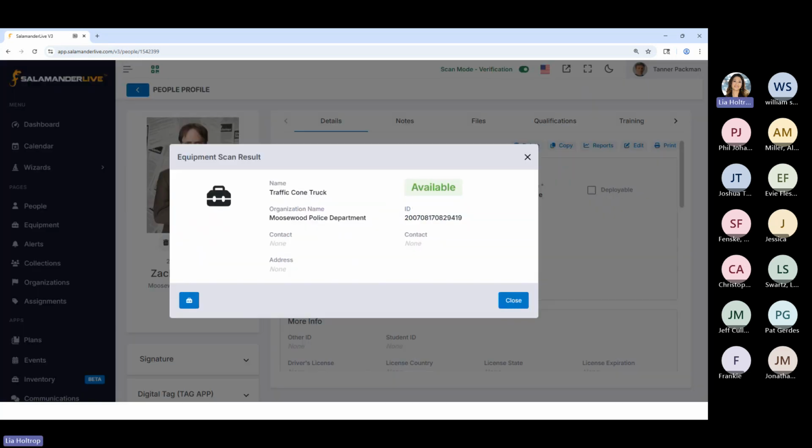So you see here, I did an equipment scan. Here's the results. Here's the name, the organization. Again, if there is contact information, you'd see that listed here. And then its current status, which is available for this. So it could be available, in stock, out of service, being serviced, missing. So again, your statuses that you're used to.